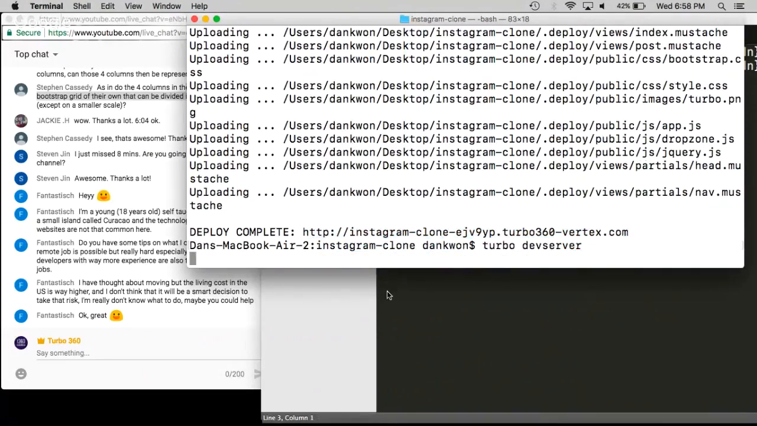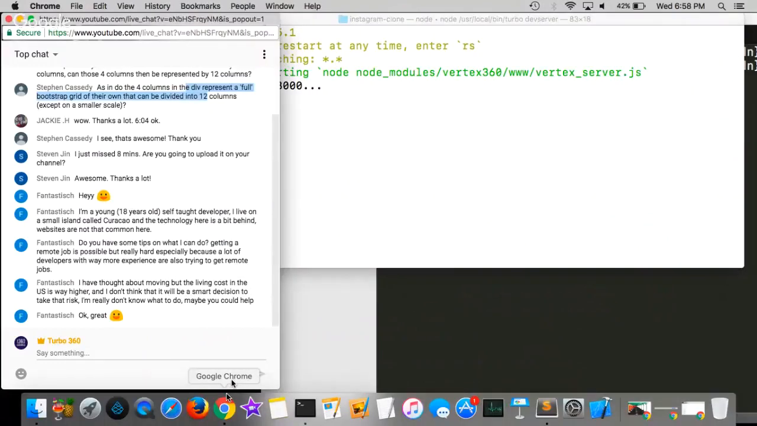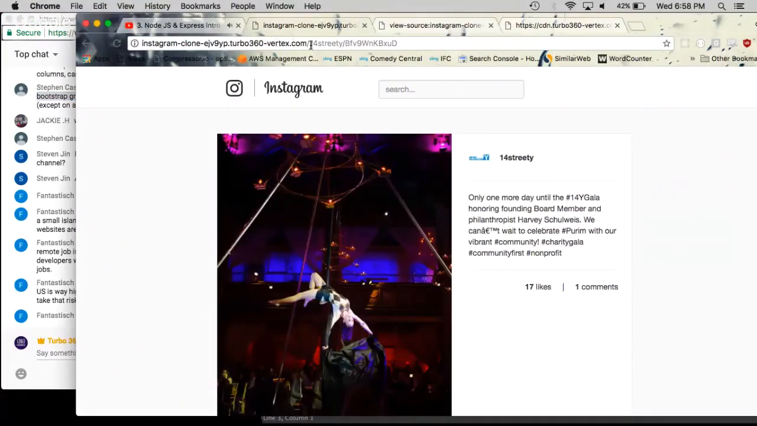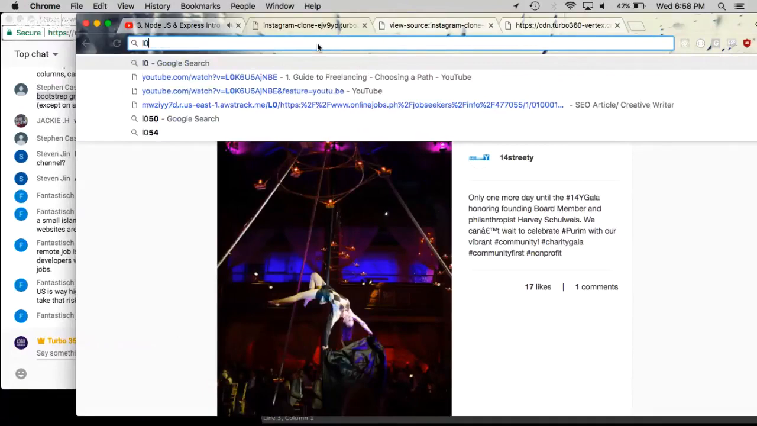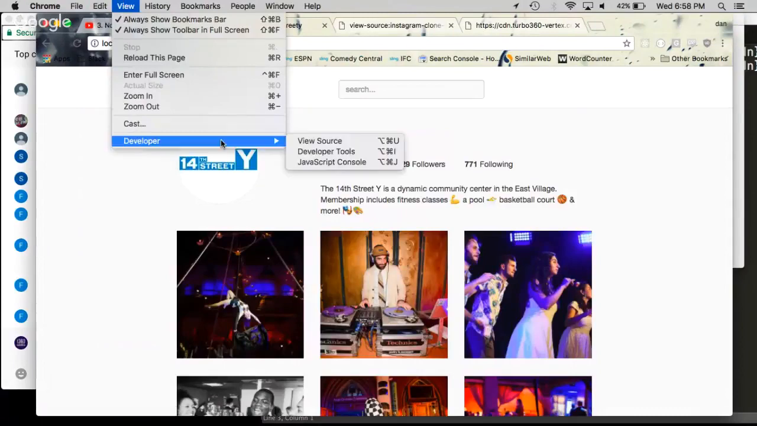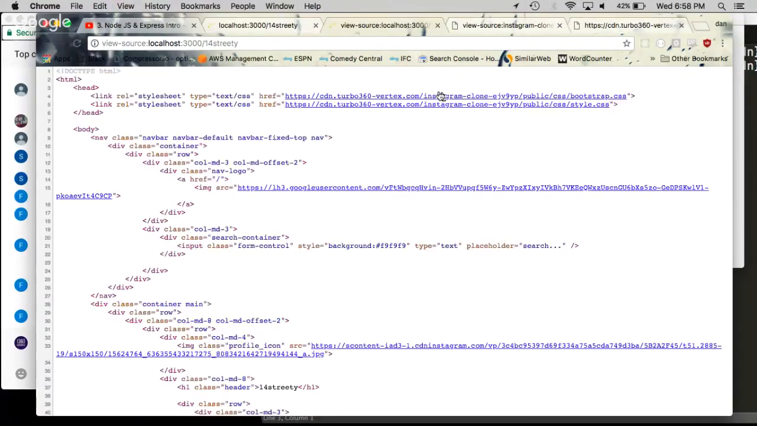Turbo dev server. So localhost. And if I look at the source code now, you'll see that this is a full reference to the CDN. And this is considered much better architecture. It speeds up the performance of your website because you don't want to go through the actual server to render static files. Those are basically just regular static files, so you want to go right to the CDN for that.